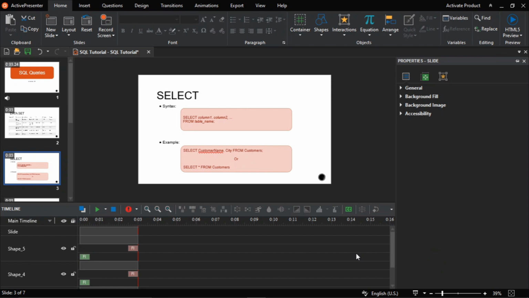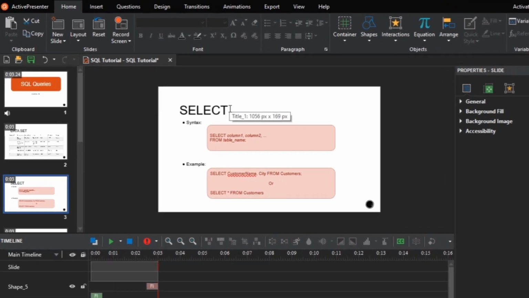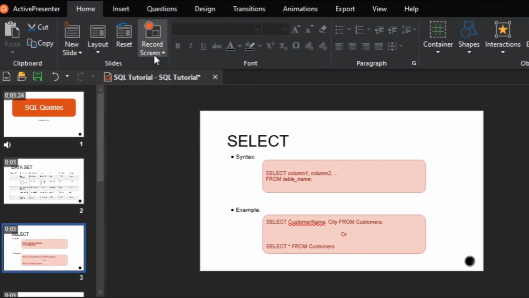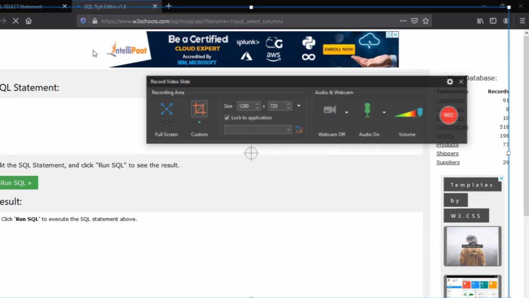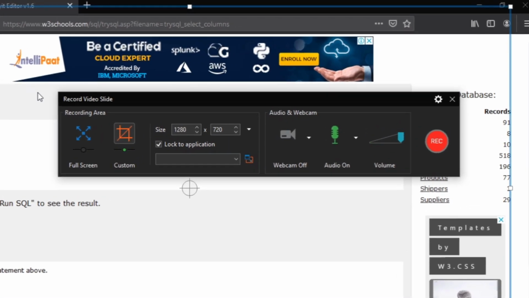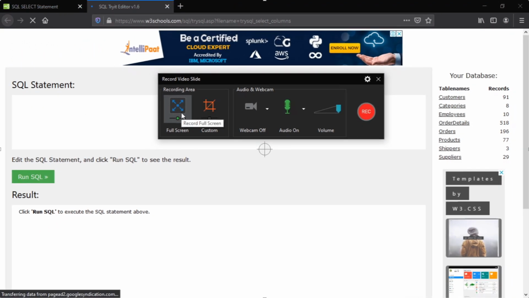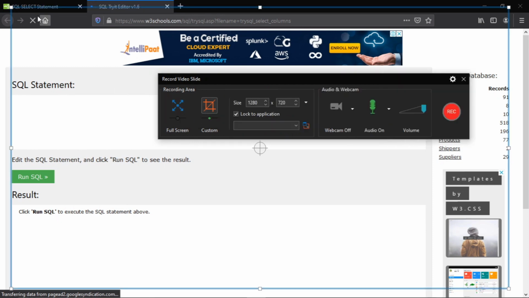Hello and welcome back. Now I want to add a screen recording for the demonstration of the select query. So under the Home tab, click on the record screen, then click video record. Now you can see this record screen. You can record the full screen by clicking on the full screen option. But if you wanted to record any specific application or some part of the video screen, then choose custom option.